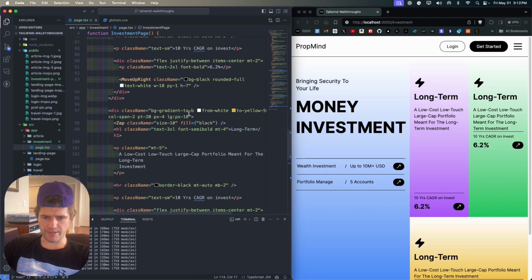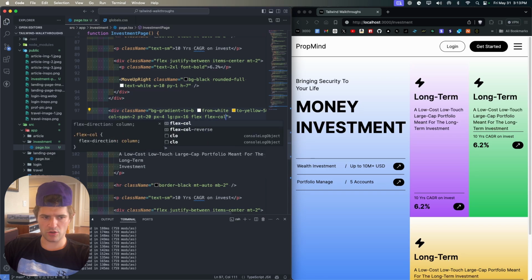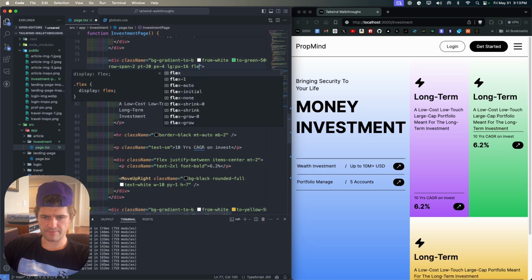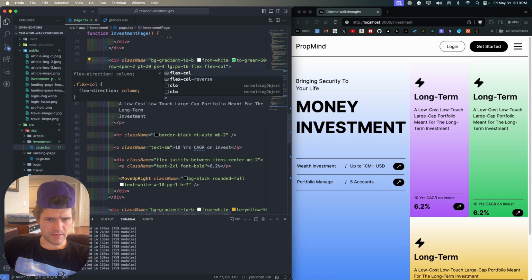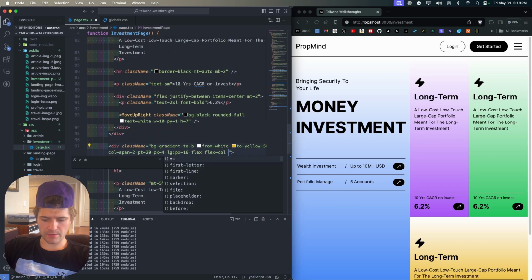So now we're in the green div. We need to go to the parent div and say flex col. That's in the yellow one. Let me go to the green one. Say flex col. And then also a PB of 6. And for the yellow one, we'll add a PB of 4.